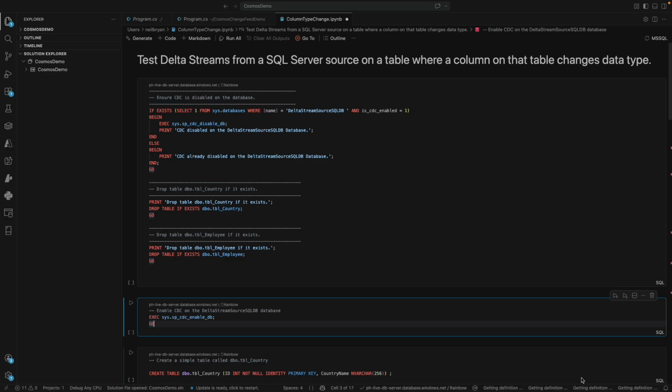Off the back of this, someone asked me last week what happens if we are Delta streaming from a SQL Server source to Fabric and a column type changes on that SQL source. This demo will show how this is handled. So without further ado, let's crack on.